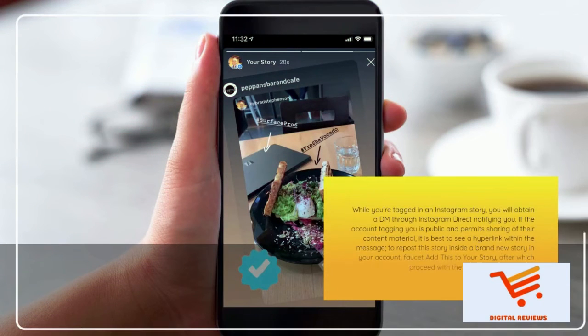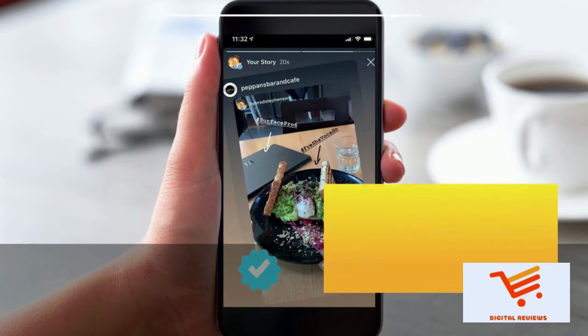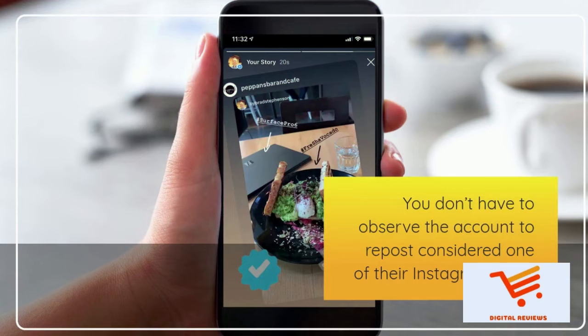When you're tagged in an Instagram story, you will receive a DM via Instagram Direct notifying you. If the account tagging you is public and allows sharing of their content, you should see a link in the message to repost this story within a new story on your account. Tap Add this to your story, and then proceed with the instructions from above. You don't have to follow the account to repost one of their Instagram stories.